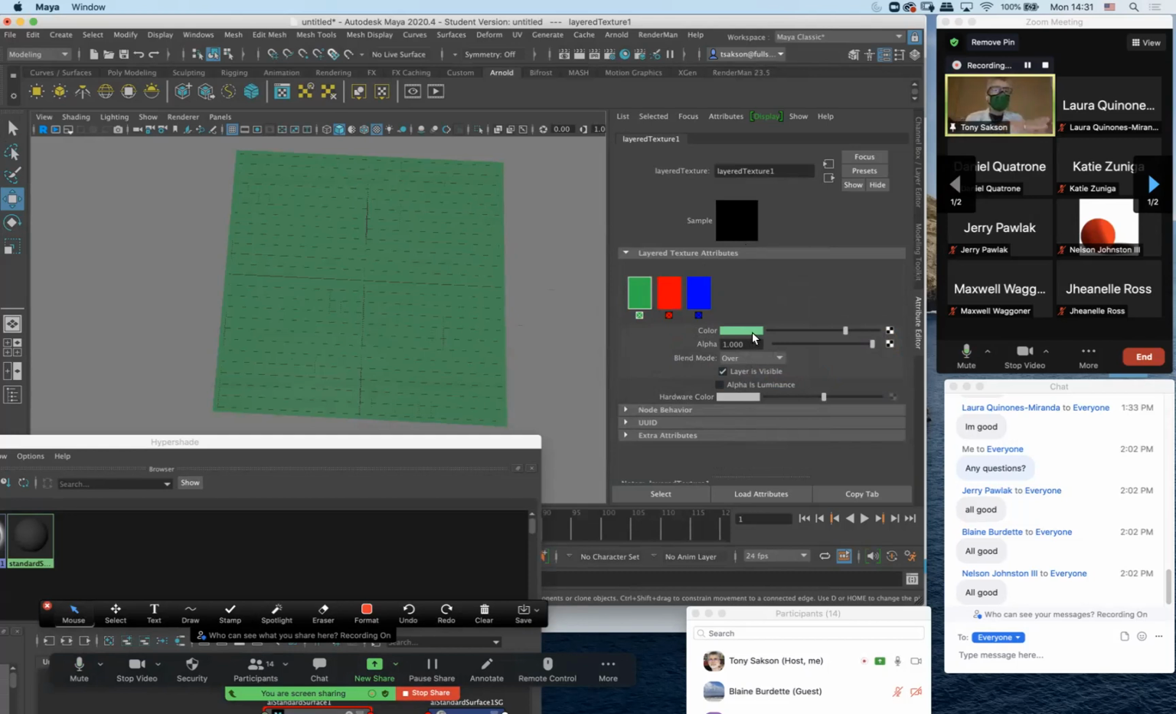By default, the blend mode is set to what's called over, which means the top layer blocks everything underneath of it. It doesn't allow any of the information to come through. Now, here's green, here's red. If I drop the opacity of green down, it starts to let some of that red through. Whereas if I turn it all the way down, I have nothing but red. So it allows the layer underneath to ghost through.